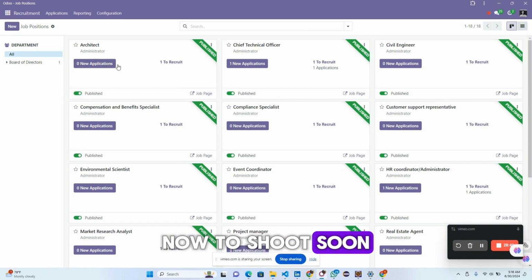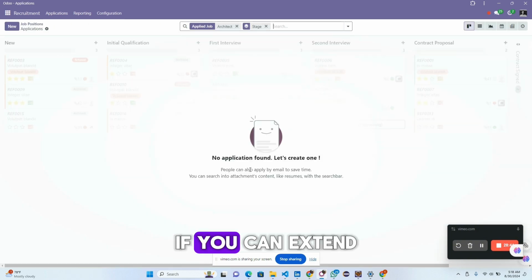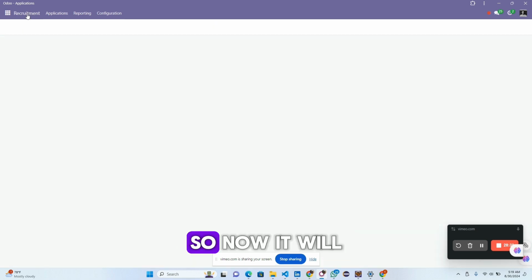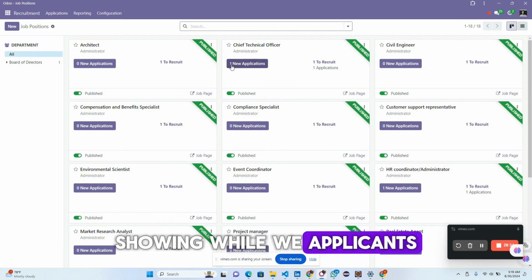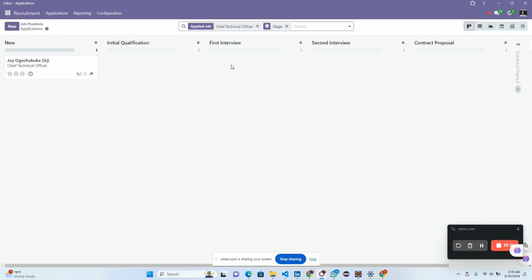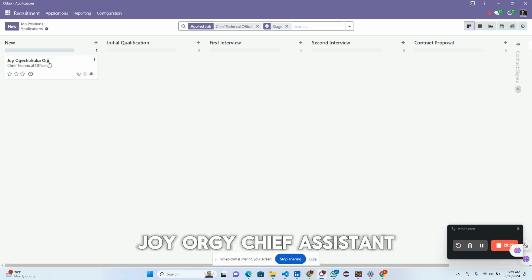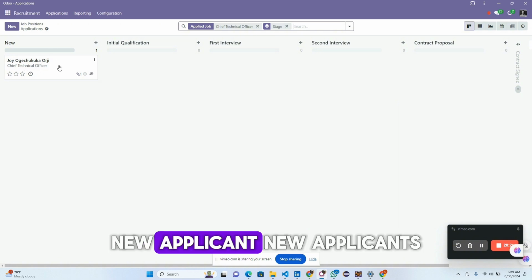Now to show the 0 new applicants, let's click on it. If you click on it, it says no application found, let's create one. So let's go back. Now it will be different for this one, showing 1 new applicant. Let's click on it as well. Yeah, it shows Joy Orji, Chief Assistant, Chief Technical Officer, new applicant.